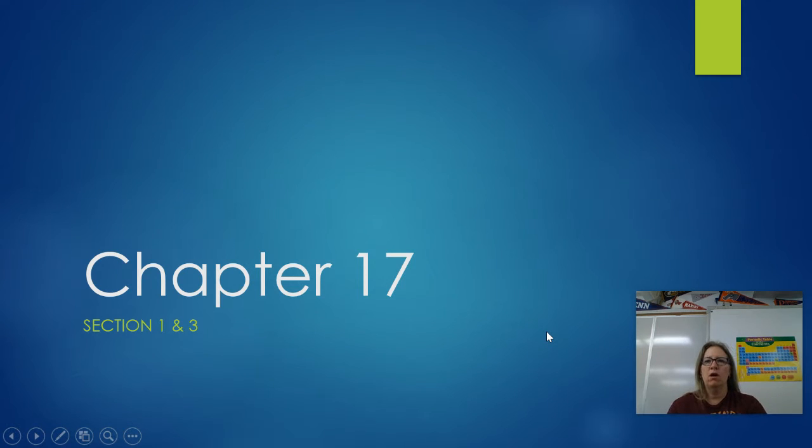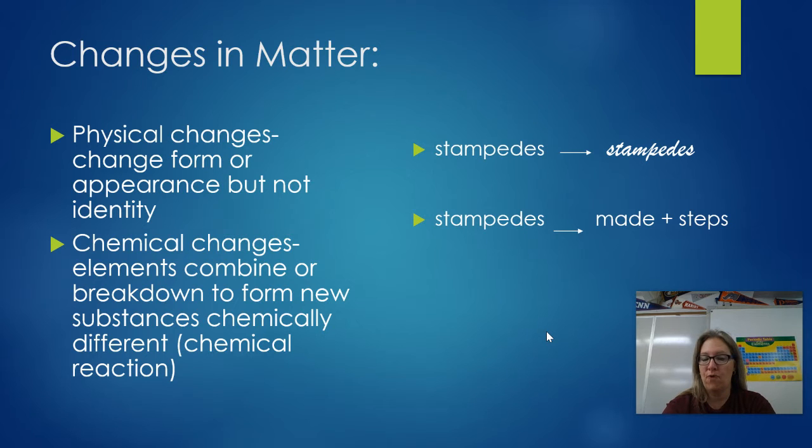All right, guys, we are jumping to chapter 17 today. We're going to cover a few sections in 17. It's kind of the scramble at the end of the year to get everything in that I want to get in. As a refresher, physical changes change the form of a substance, but not its actual identity.